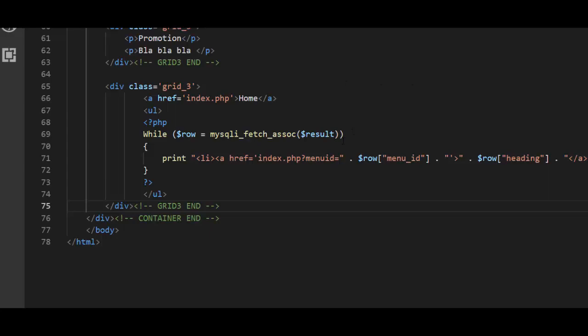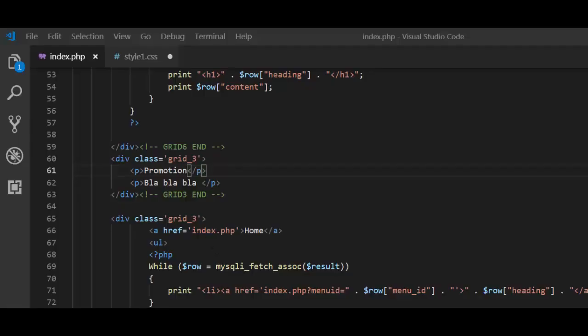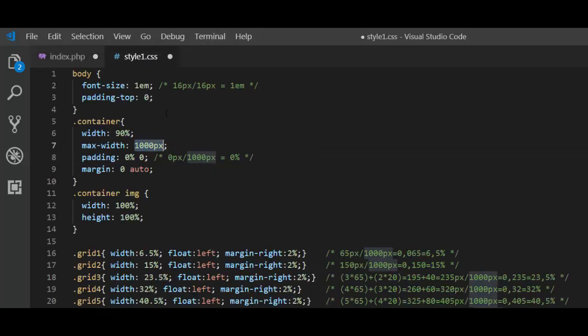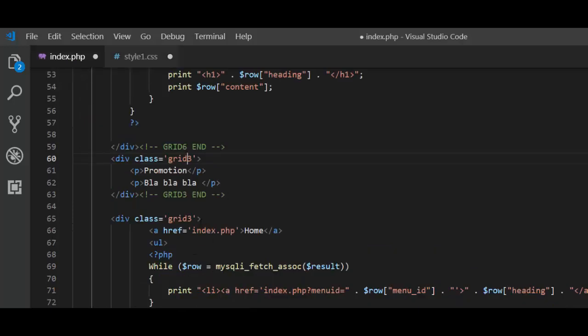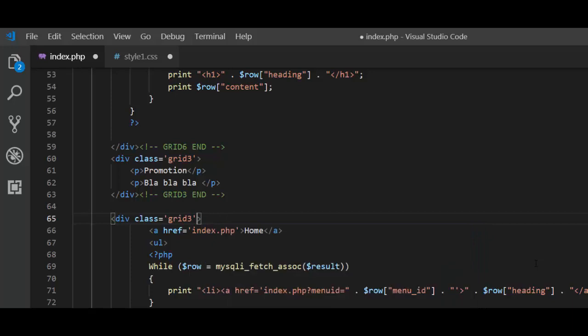Control S for saving. Here is our new construction. We have links in the wrong place because I forgot the margin right. Grid 3, because our grid now is without an underscore. Grid 3, and last.